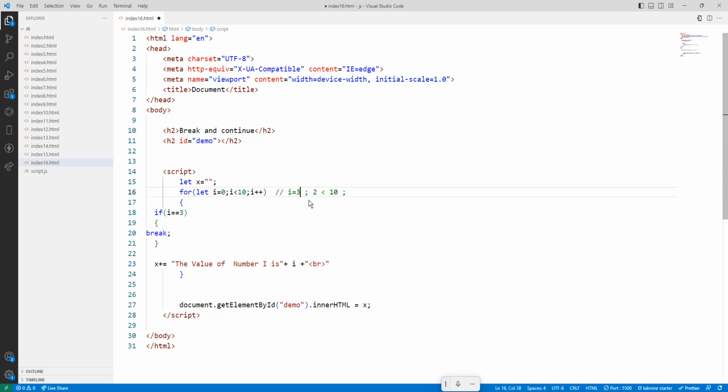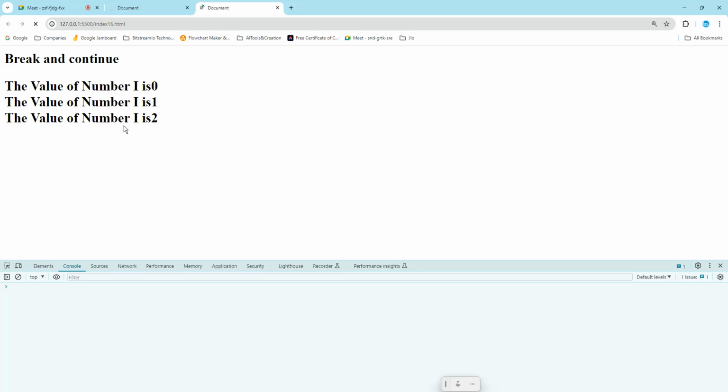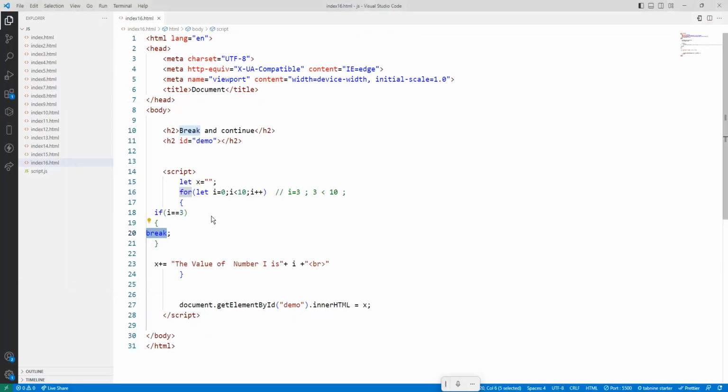I becomes 3 because it is incremented after 2. So now I am going to change it here to 3. Is 3 less than 10 for this condition? Yes. So then it will come. Is 3 equal to 3? Yes. Here the condition is matched. Then it will stop the execution of the program. So it will stop the loop, come out of the loop, and print the output.